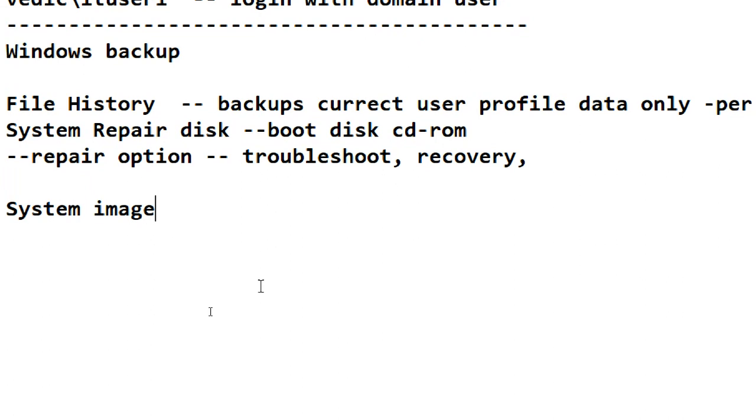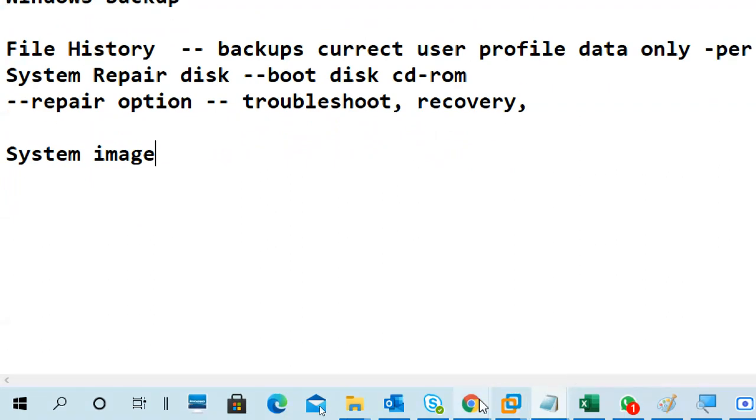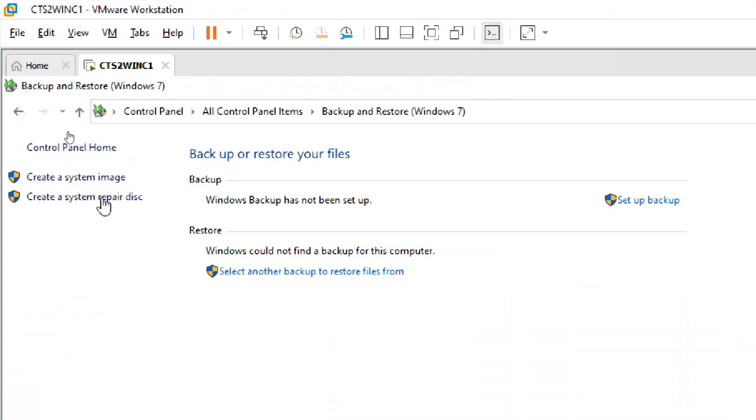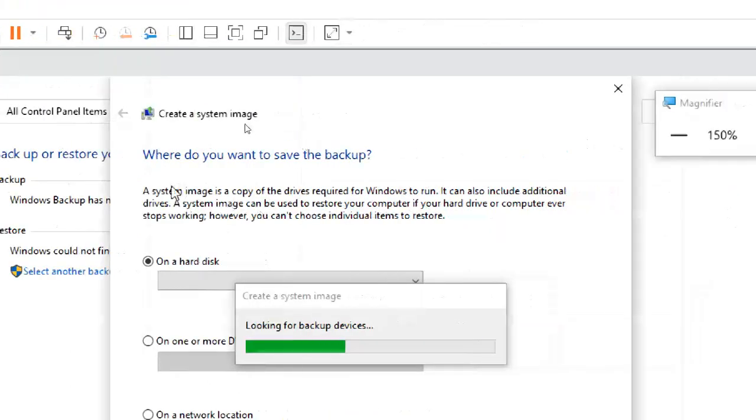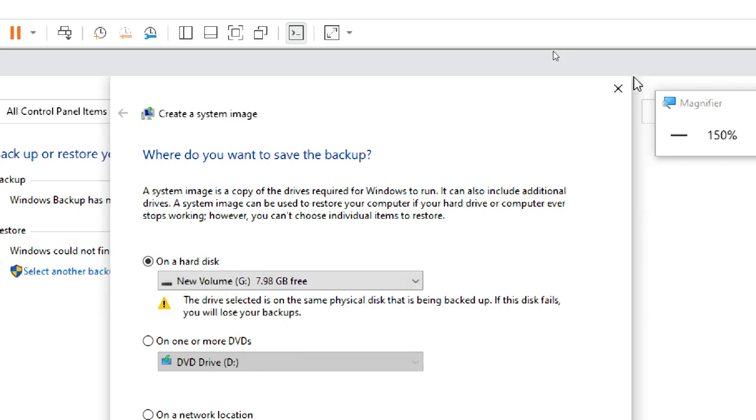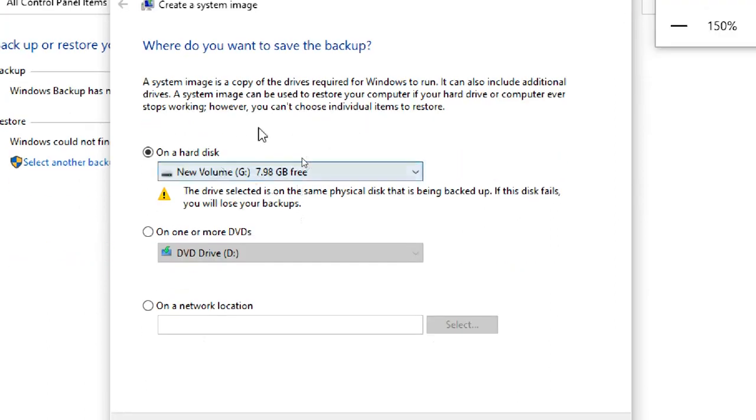Okay, next, system image. System image backup is also there, right? So what is this system image? Just click on system image, and you will read it from here. A system image is a copy of the drives required for Windows to run. It also includes additional drives. A system image can be used to restore your computer if your hardware or hard drive ever stops working. However, you cannot choose individual items to restore. So an entire system restore we can do.